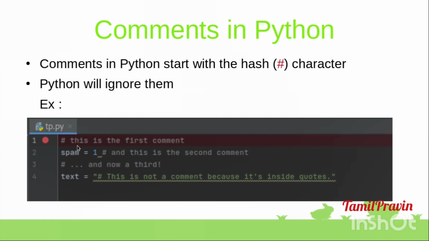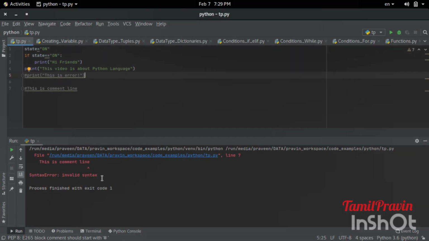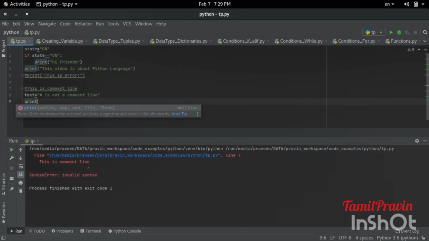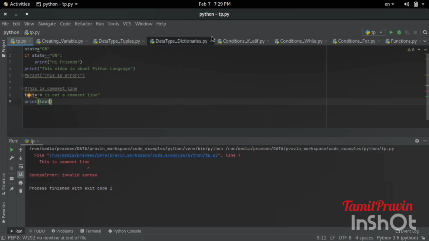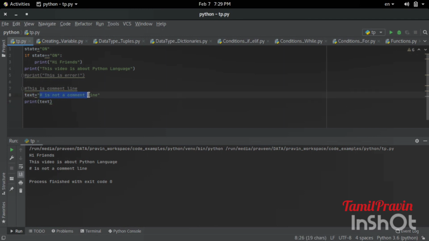Here is another example showing the comment. This is the comment line. If the hash symbol is used inside double quotes, then it will not be considered a comment line. Let me show an example. Text equal to... See, here the hash is not considered a comment because we declared it inside the double quotes, which means it is a string.